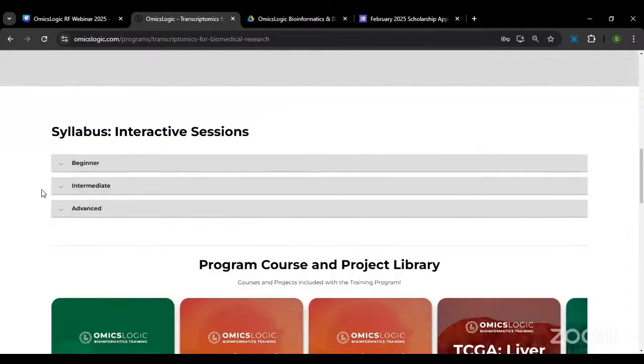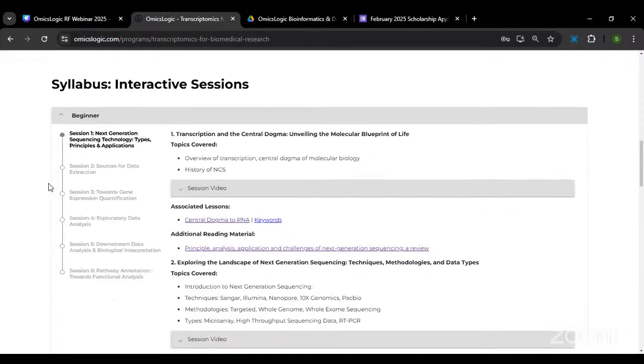So this format is applicable to all the programs that you can find on the OmicsLogic platform, whether that is genomics, metagenomics, or cheminformatics, right? And these 3 levels are designed to cover increasingly complex topics. Now, let's take a look at what are the various resources under each of these levels.